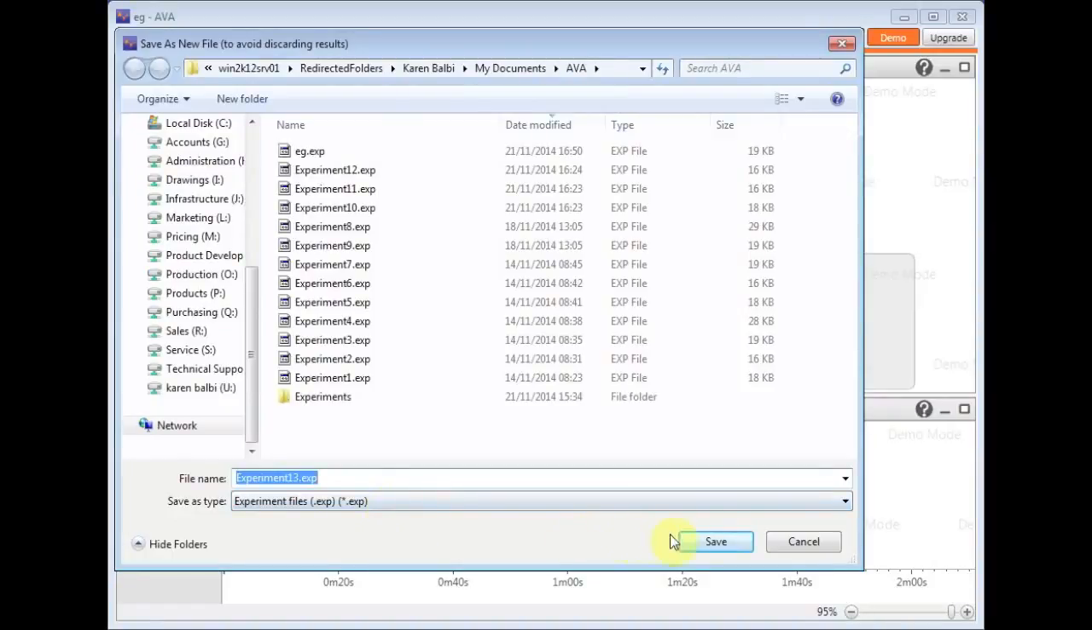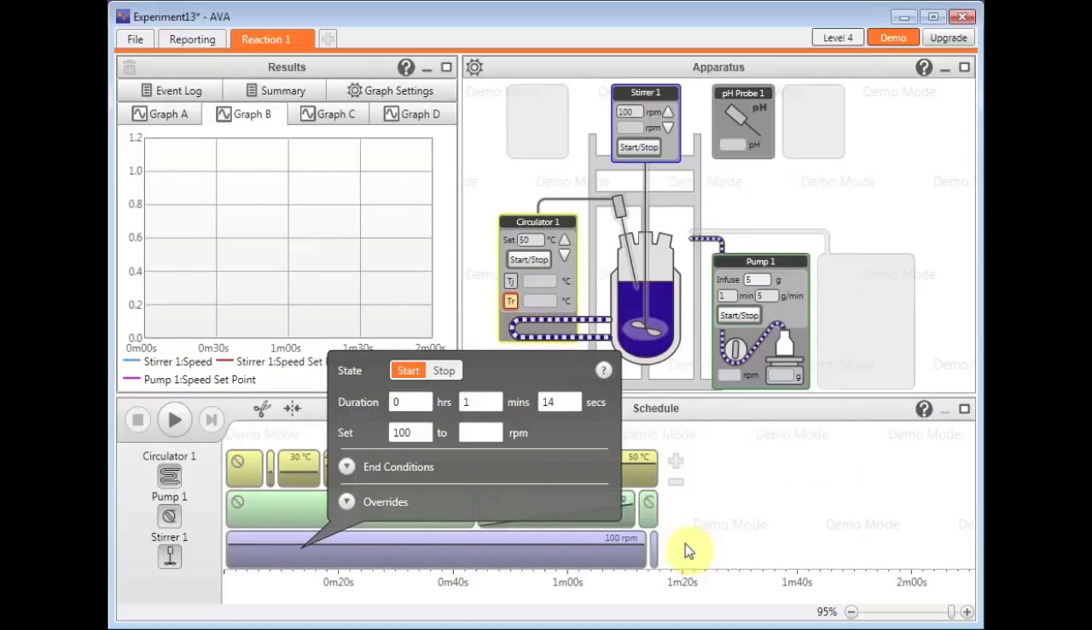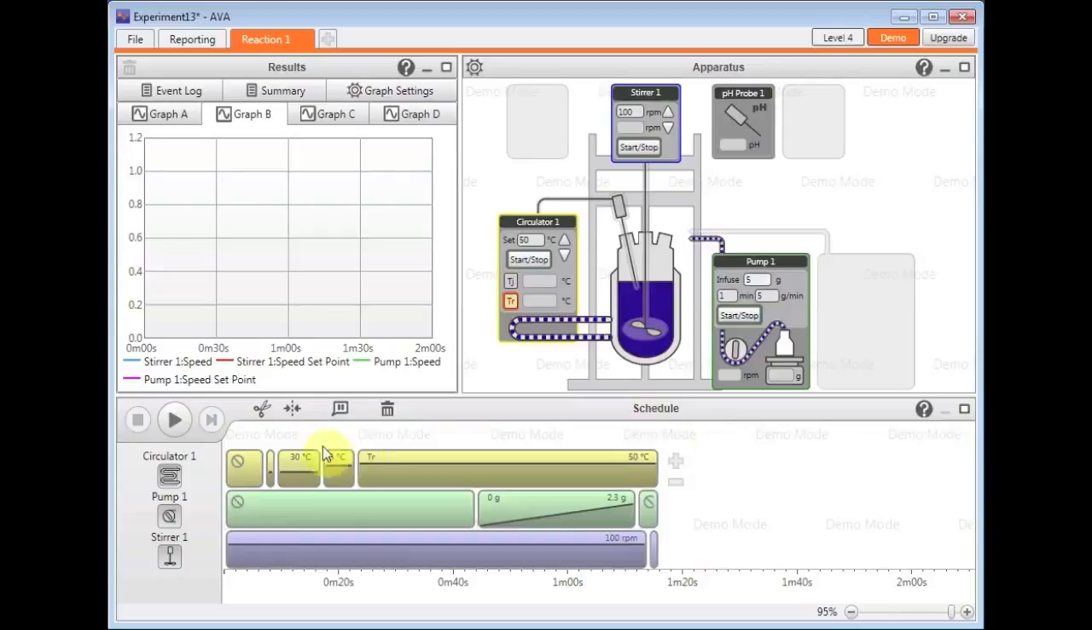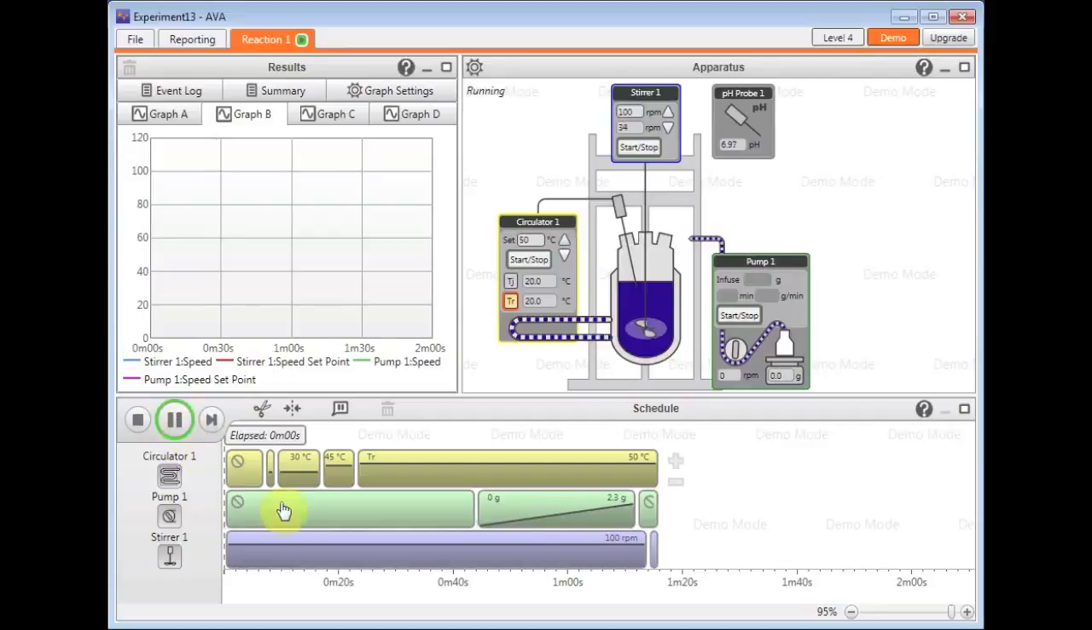Again, I need another experiment name because I've got a new set of data and results. And then click on the play button on the schedule, and that will start to make its way through these steps, which it automatically created for me based upon my actions in the apparatus window.